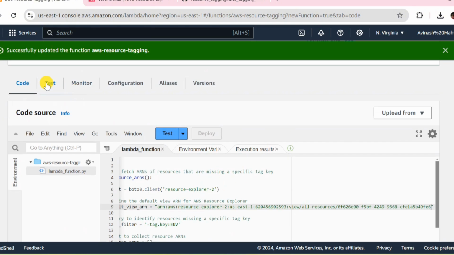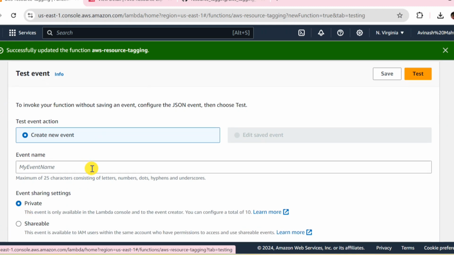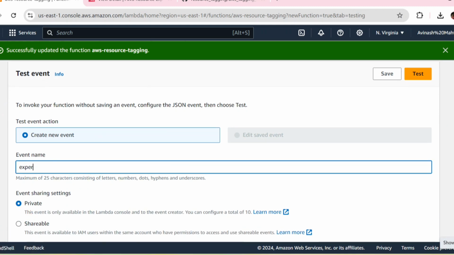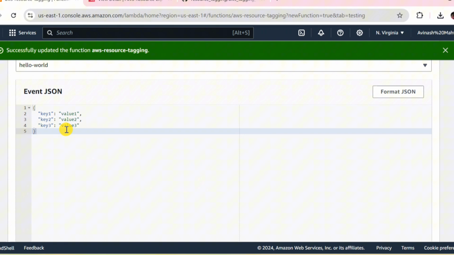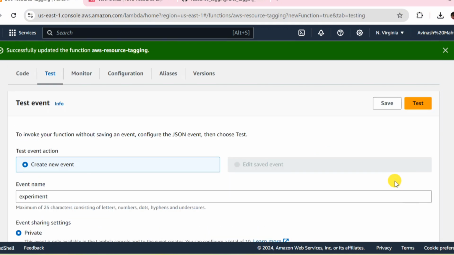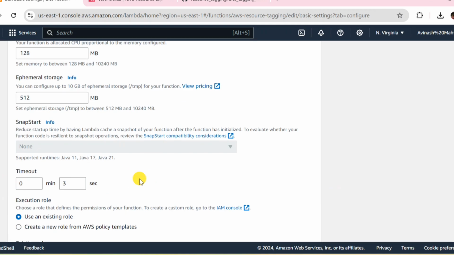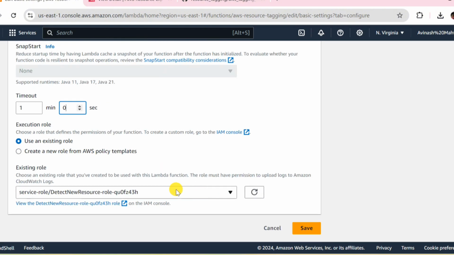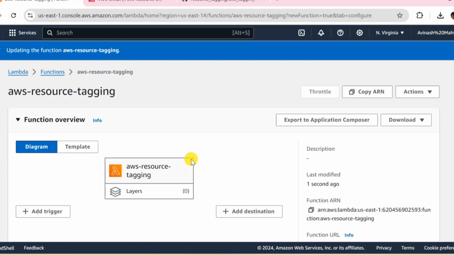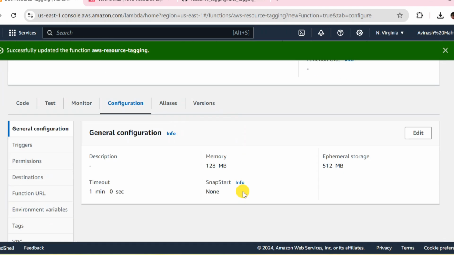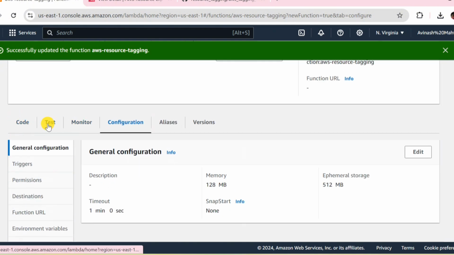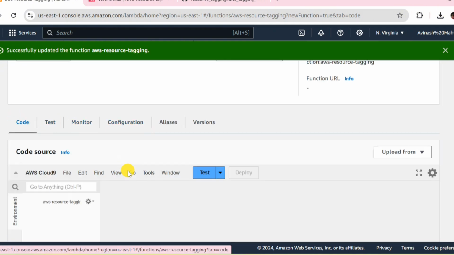Let's create one test. I give it the name experiment, then leave the values at default. Save the test. One more thing guys, come into the configuration. In general configuration, I increase the timeout value because this is going to take approximately 30 to 60 seconds. By default it is 3 seconds, so you will get an error. Since I already performed many rounds of testing, I know exactly where I need to make the changes. And then come to the code.